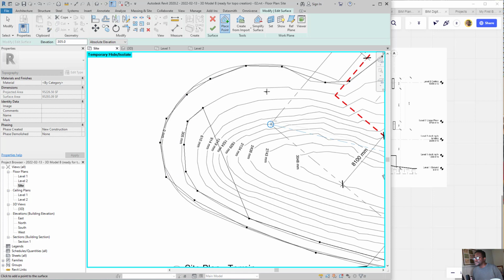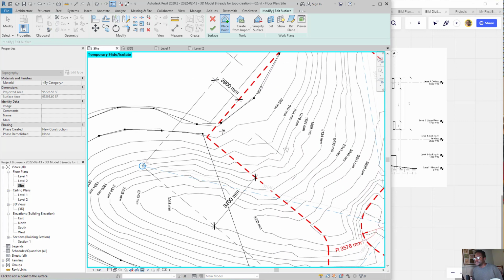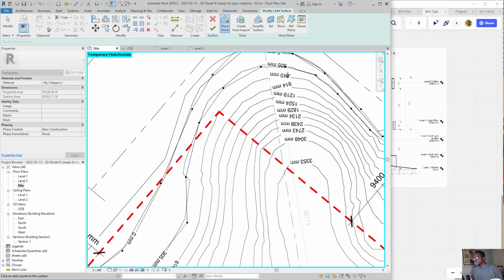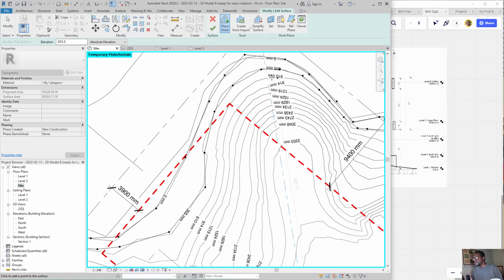Now you're not drawing a polyline here, so you're not trying to close a loop or something. Notice I'm back where I started. So now the next one is 610, so I'm going to switch my height to 610, and I'm going to start to trace this as well.